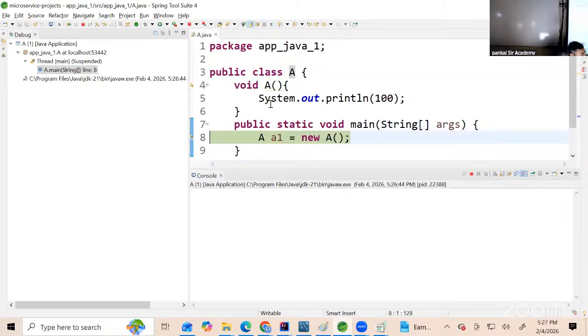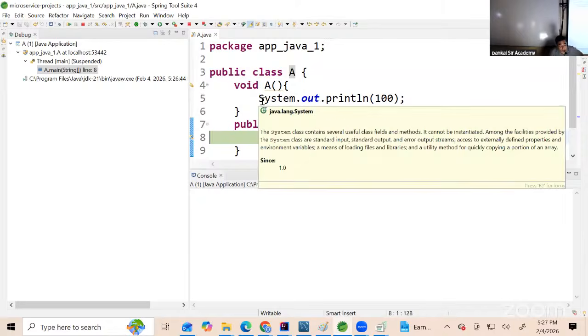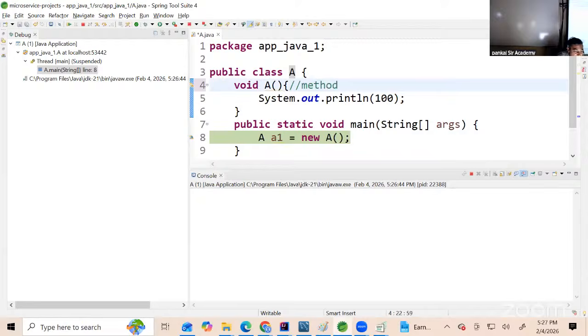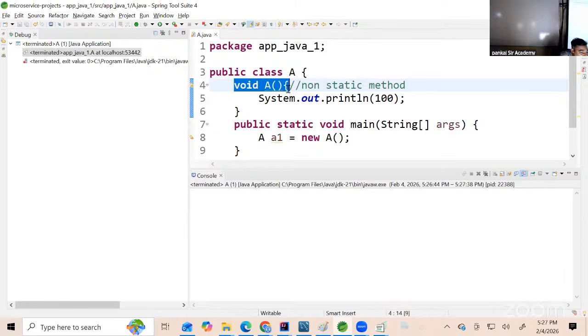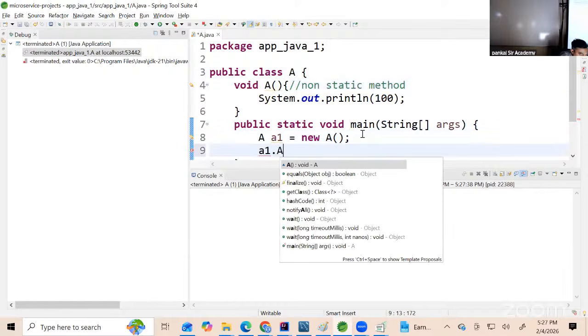But this is not running. Sir, why is this not running? Because whenever you create a constructor and write void, it is not a constructor then. This becomes a method. And now when you step over, you see that the object is created, but nowhere is 100 printed. Sir, why is this not called? Because when you write void, it's a method. Moreover, this will be treated as a non-static method because there is no static keyword. Then how do we call a method? A1 dot A.